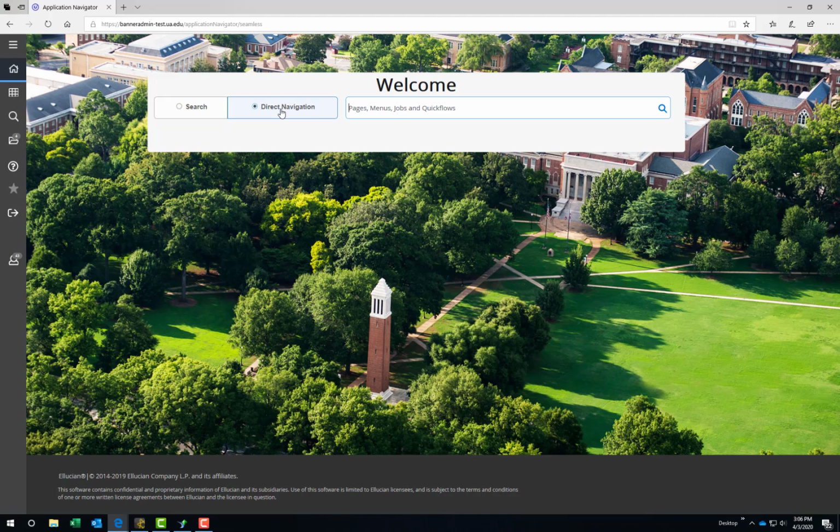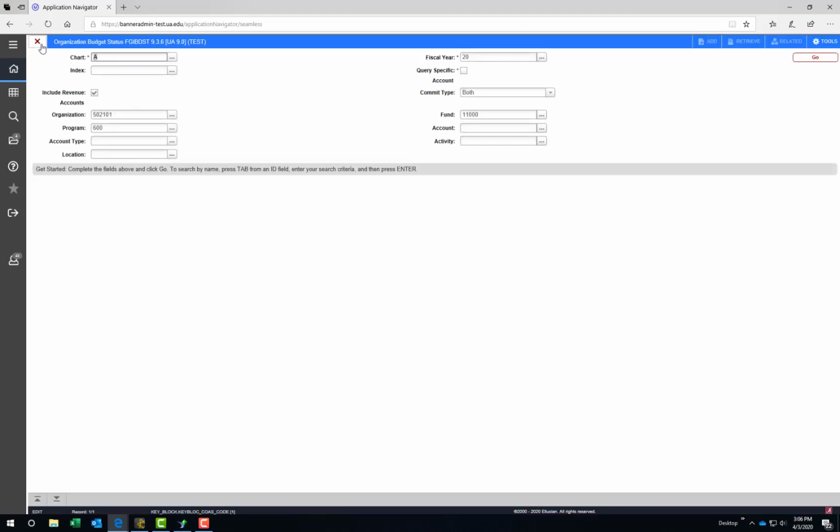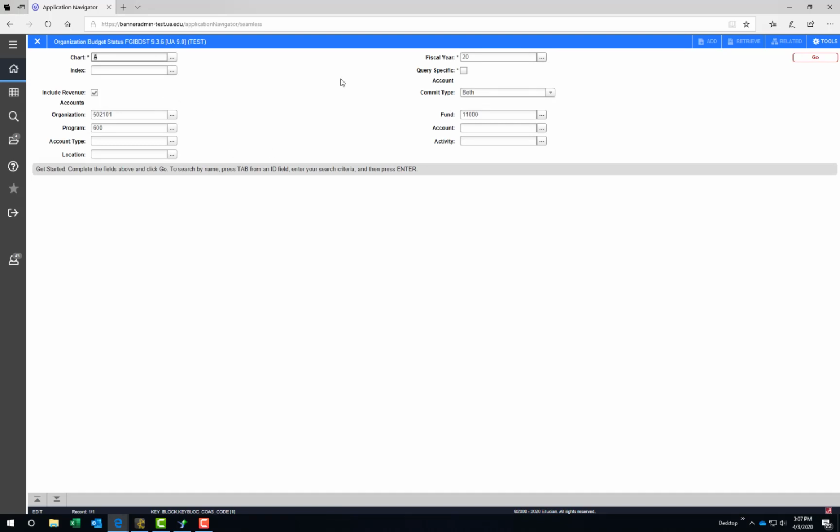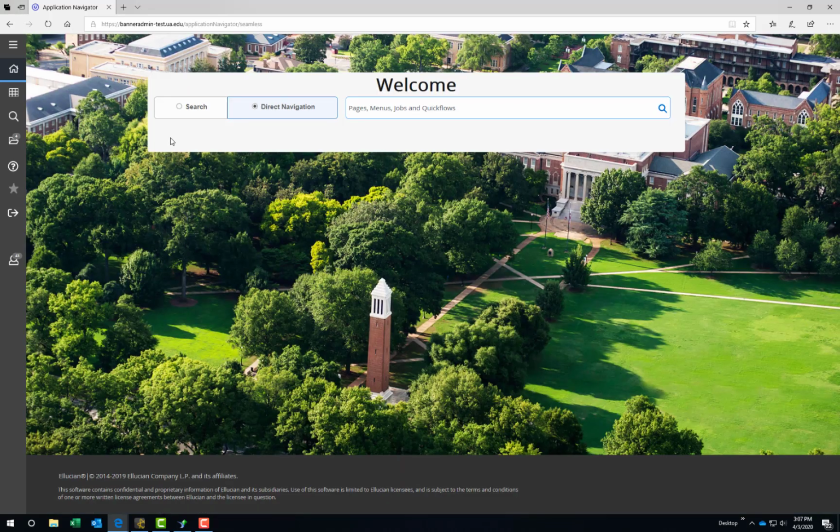There is also direct navigation. This is very similar to what we had in Banner 8, where you had to enter the exact page acronym. Now you can enter the exact page acronym or the exact page name. So if I enter FGIBDST, it's not giving me a list of suggestions, but it will take me to the form. Or if I know the name of that screen, and it has to be the exact name, is Organization Budget Status, I can type that in and go to that Banner page.